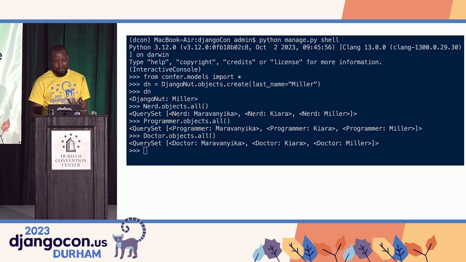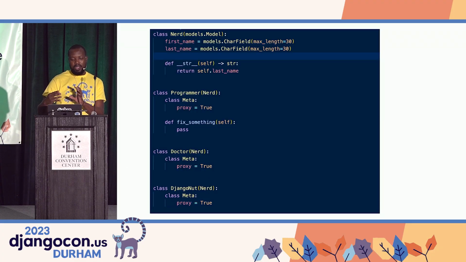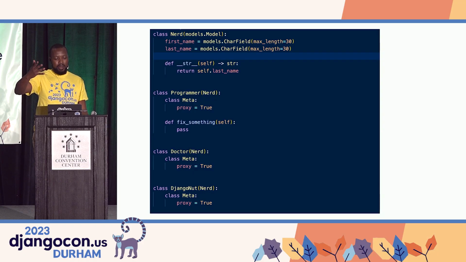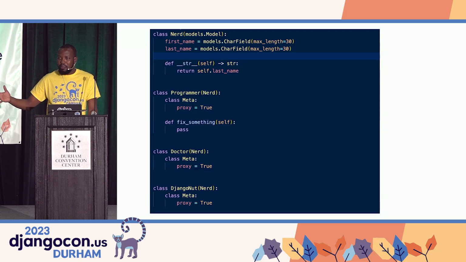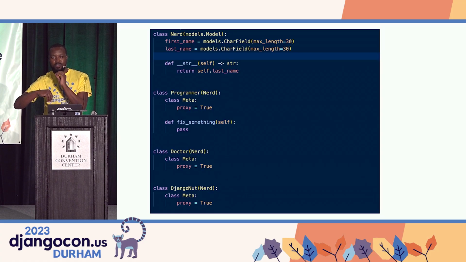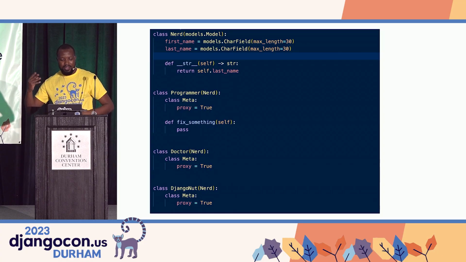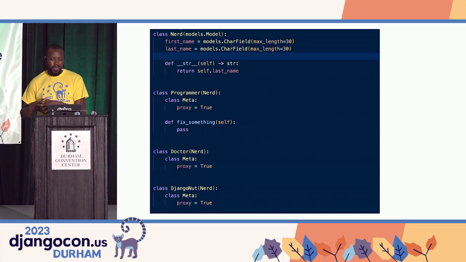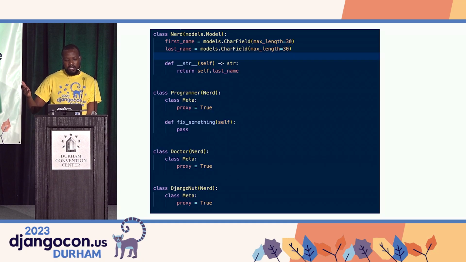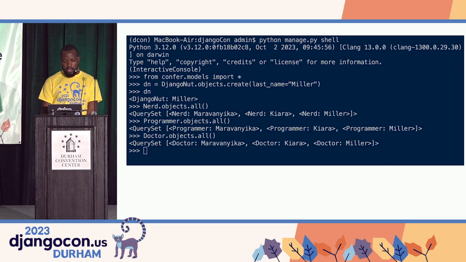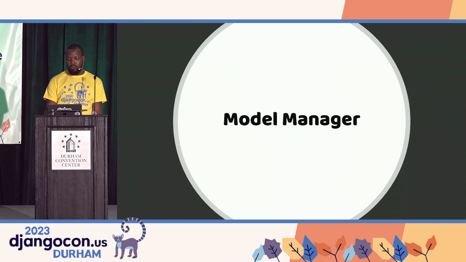But we would want a scenario, if I go back, we would want a scenario where we have the existing database of nerds. So let's say we have a database of all DjangoCon attendees, and we call them nerds, right? Within that, we want to sort of classify them into programmers, doctors, and Django nuts, right? So it would be good to have one callable object for each one of them. And this is where we introduce the concept of a model manager.